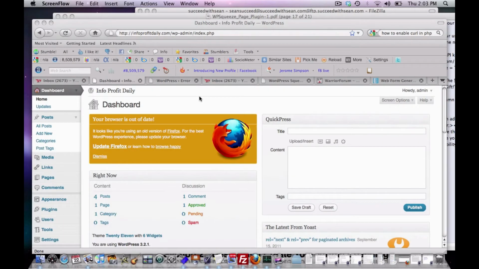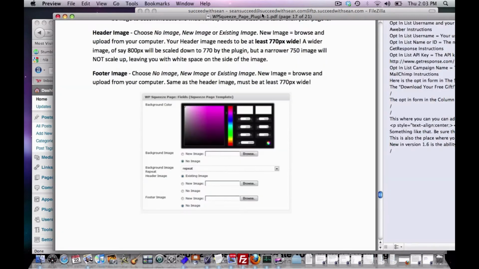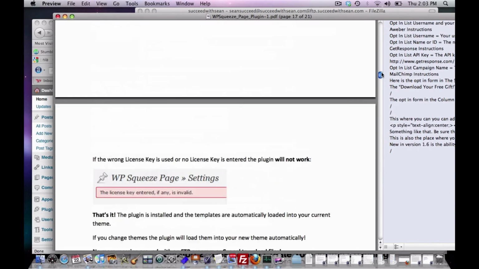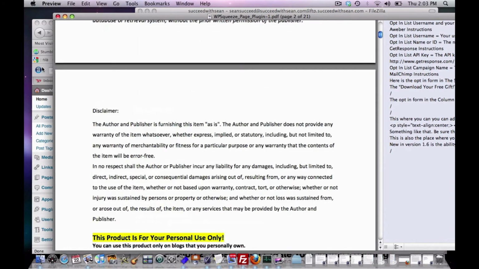Hello, folks. Sean Mize here, and I'm back to show you how to use the Squeeze Page plugin. I'm just going to create a quick squeeze page here in the dashboard. And let me say this: when you purchase it, it does come with full instructions on how to do it. I encourage you to use those instructions. So let's go ahead and get started.